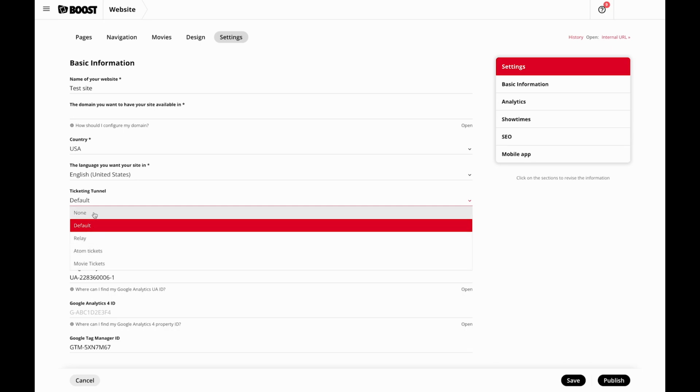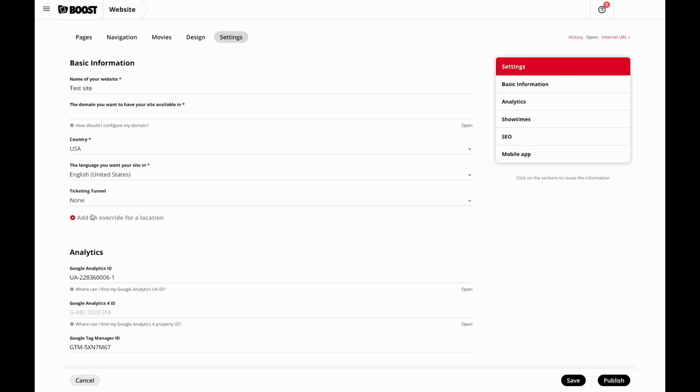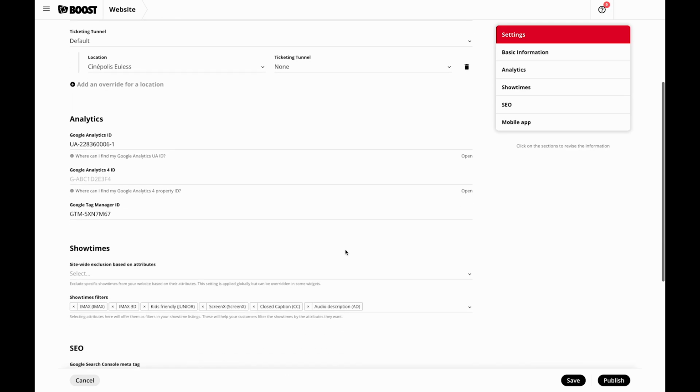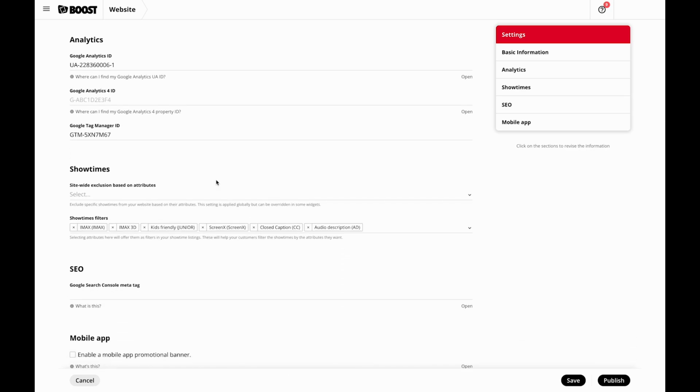The Ticketing Tunnel feature allows you to switch ticketing platforms or disable your online ticketing in the click of a button. For instance, in the event of an emergency at one of your specific locations, you can temporarily change the Ticketing Tunnel to none to disable ticketing. This way, your website visitors will still be able to view showtimes but won't be able to book any tickets through your website.